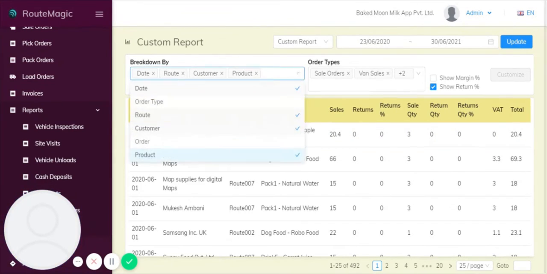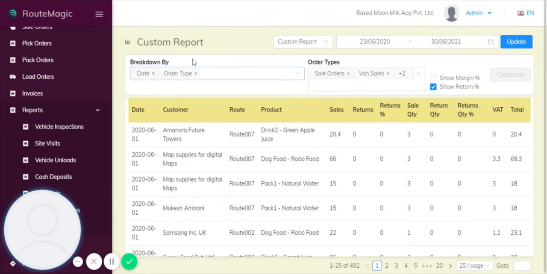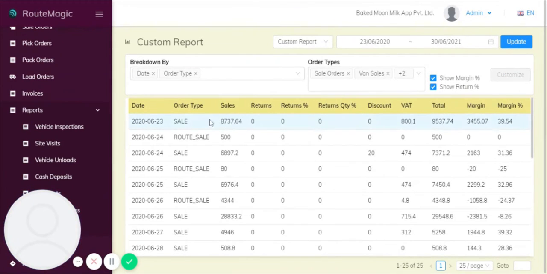Close that down, and so we wanted to look at simply just the order types to see which order types have been most popular recently. Close sales order, that's fine. Show return, show profit margin and return possibly. You want to update, and it would show the order types and the profitability.